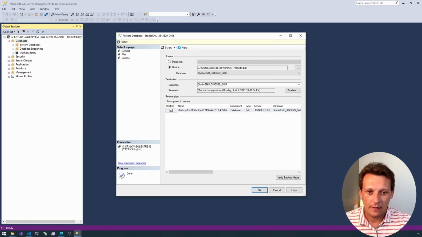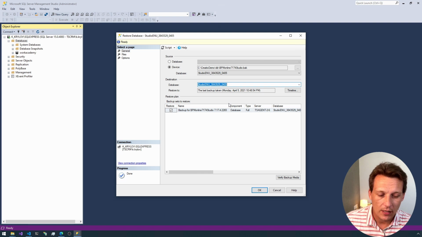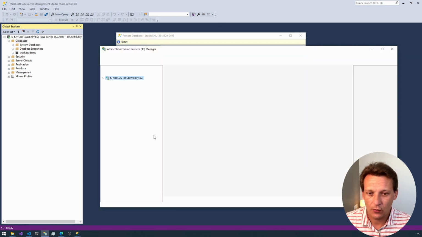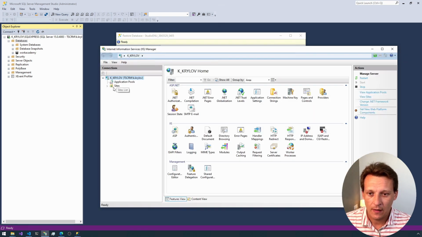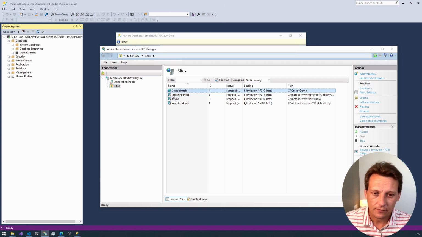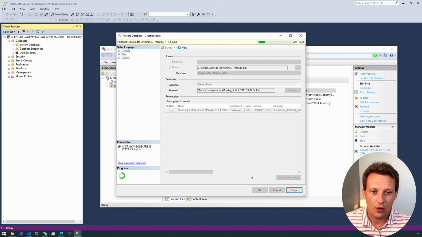Let's click OK. Now, the Studio database is the default name given by the creators of this backup. You can rename it at this point. Why don't we take a look at what we called our website in IIS. We called it Creatio Studio, so let's call this one Creatio Studio as well. Now it's going to perform a full backup. It's telling you the version of the backup, and just click OK.